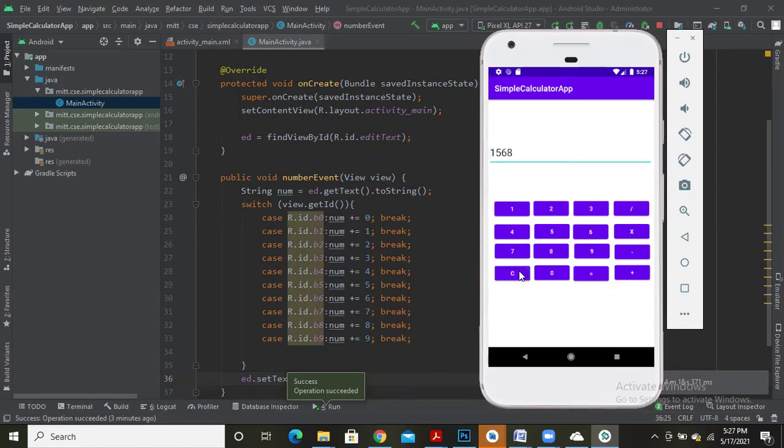If you see, if I click on a button C, the numbers are not going to clear. Why? Because we have not added the functionality for a button C. Let us do that now.